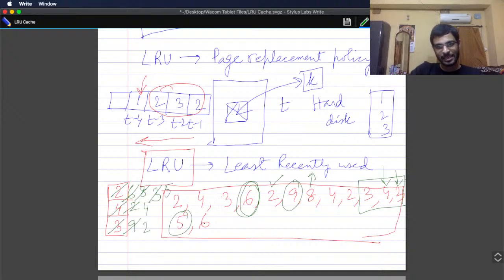Now when I need to replace something for 6, I will choose this 4 because this is older than 2. So I'll replace this with 6. Does it make sense? This is the basic working of LRU cache. Do you want another example? Else we'll move on to the implementation of data structures for it.